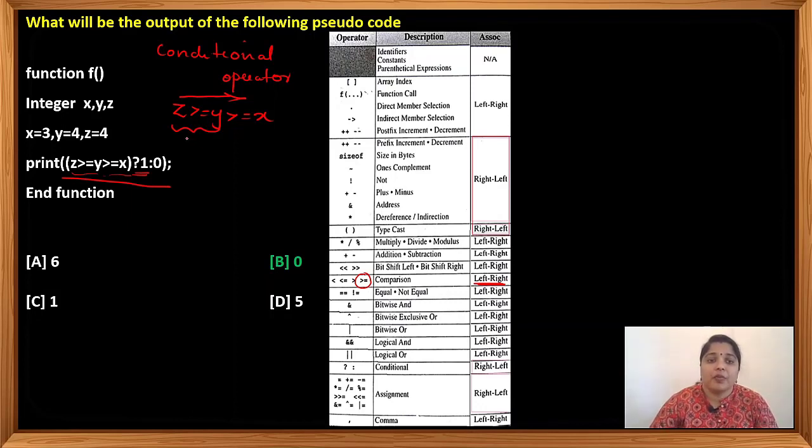Z is 4 and y is 4. 4 greater than or equal to 4, it is true. This statement is true. How does a computer tell that it is true? Computer gives a 1 if it is true.